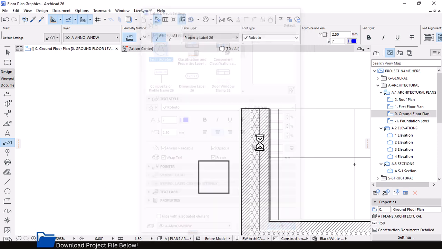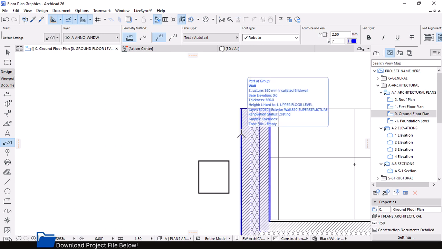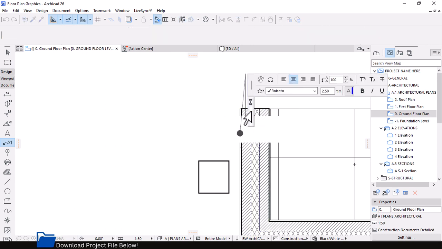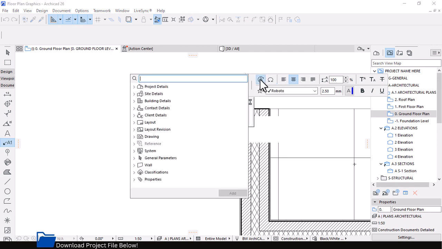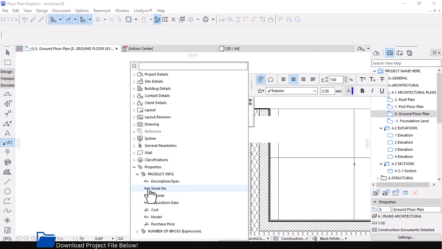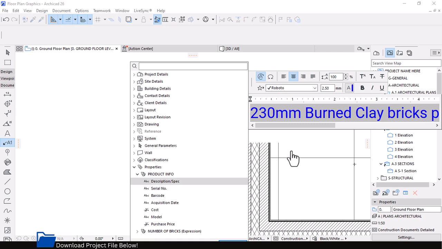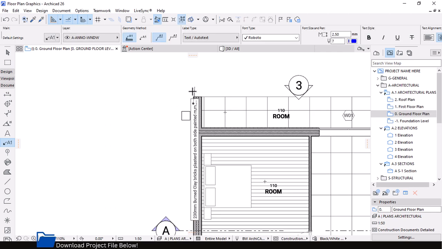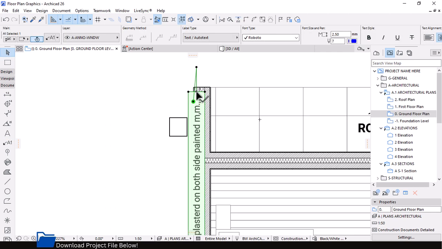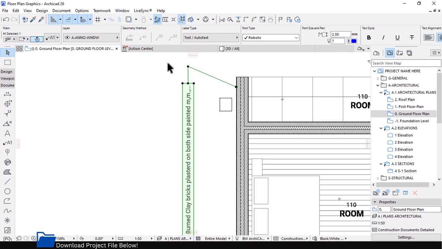Let's just click it and then click on the element. It wants me to define what it is. You can type that information, but that would be a waste of time because we already have information to extract. So what I'll do is go to insert auto text, and then go down here under properties, then go for product info, and then description or specification. That information will be displayed here. That's the power of using this user-defined data within your project.